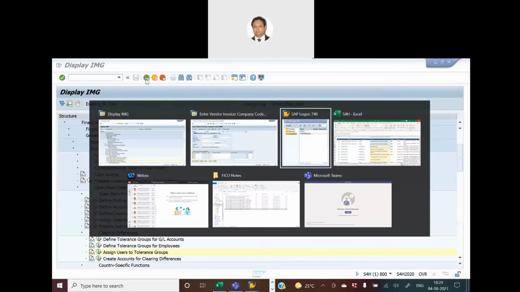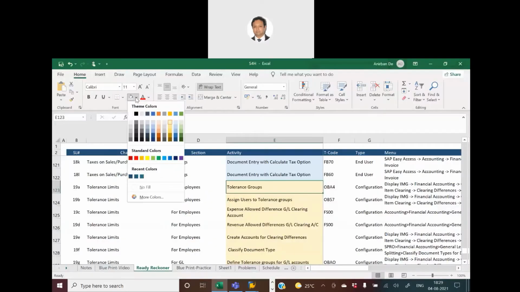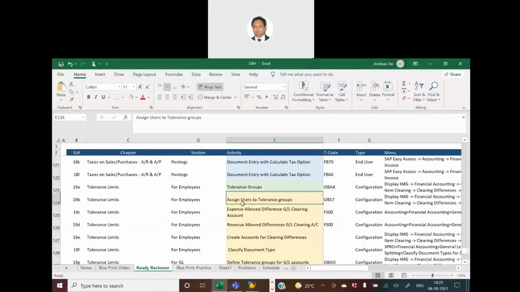Now, what is the next step? We are done with this. We have defined the tolerance group and we have assigned the tolerance group. Now the third step is expense allowed difference GL clearing account. This is the difference, right? Where it should go. Like if I am allowing a payment difference, whether it is an expense or an income, it needs a GL for the difference to go, right? So we need to configure that as well.